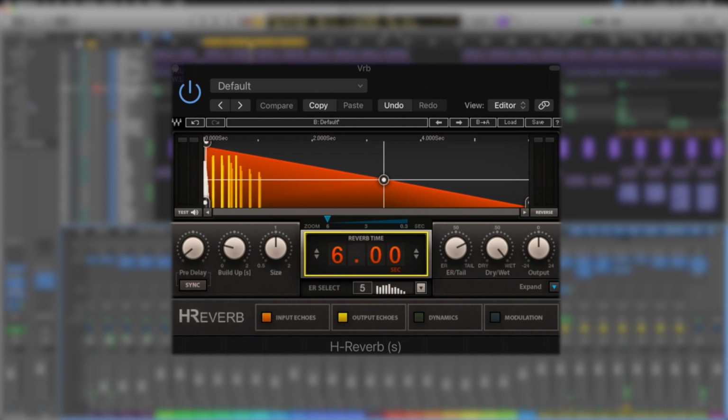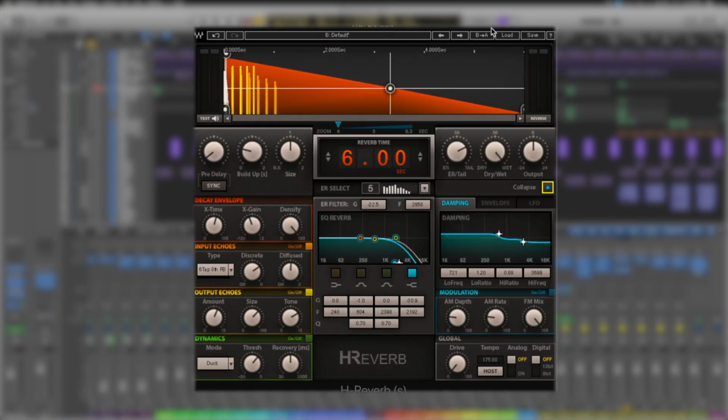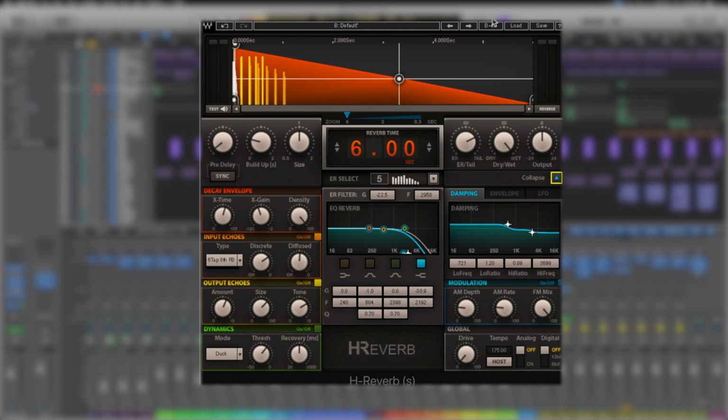So it's giving a huge cavernous space at the moment, but we can tweak that and set it up to be exactly as we want. So let's break down all of the features inside H-Verb. One of the things we're going to do very first off the bat is expand the plugin so we can see all of its inner workings. So down here in the right hand corner it says expand. We have a little drop down arrow. And our plugin's going to get considerably bigger and look a lot more confusing. So let's now begin at the top.